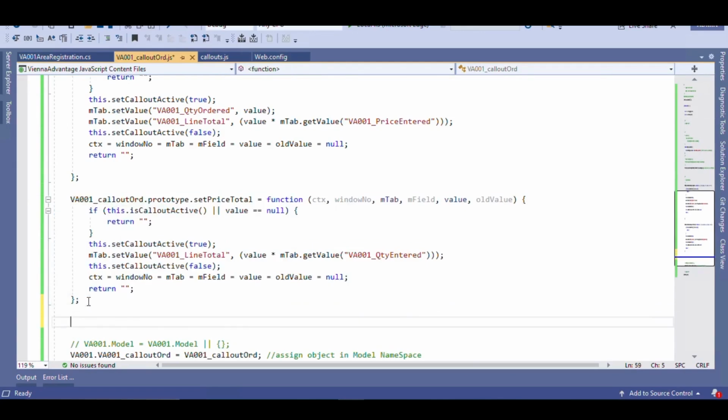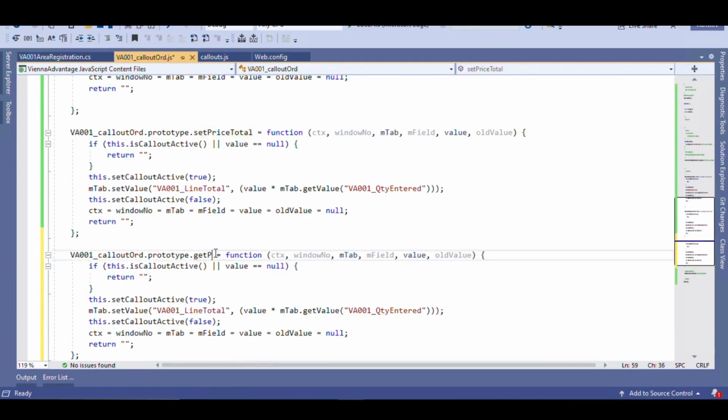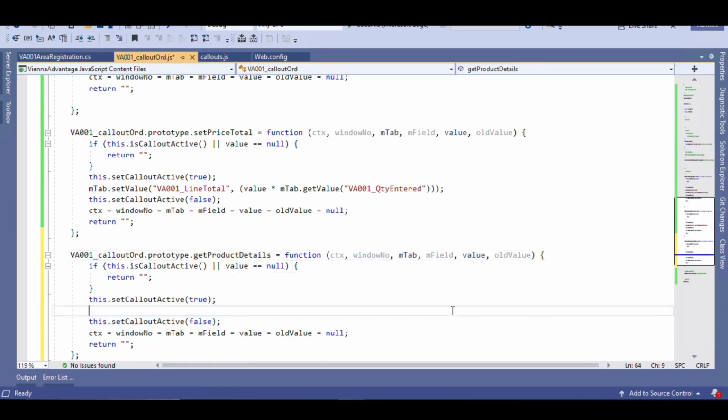I will copy again. Then I will write another function for the product, named getProductDetails. I will bind this callout to the product field. I will fetch the values from the database and set them on the UOM and the price. Therefore, I will remove this, as it is not required. There are two options. You can use your own AJAX calls by writing a syntax, or use an inbuilt function within the framework to retrieve the values for the callouts.